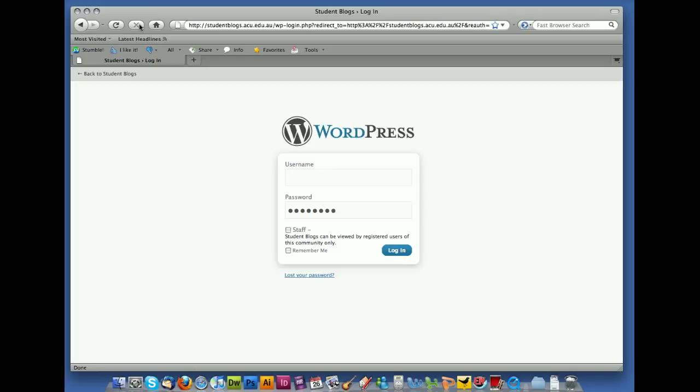If you've never created a student blog through ACU before, you'll still see this page, and just by inputting your student number and your network password, you'll actually create that space. If you've already created one, all you need to do is log in, and then we'll start to use your existing blog as your PLN.